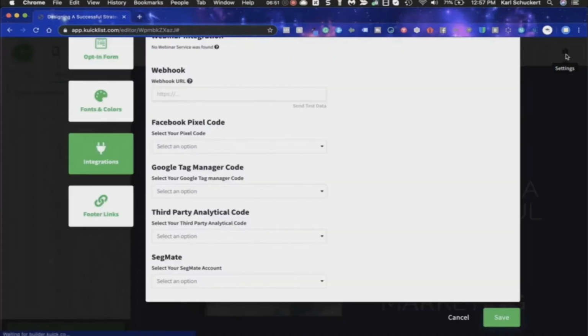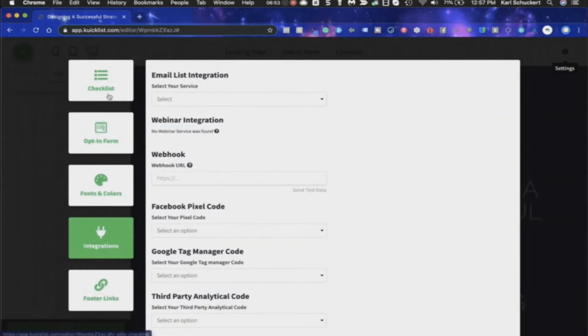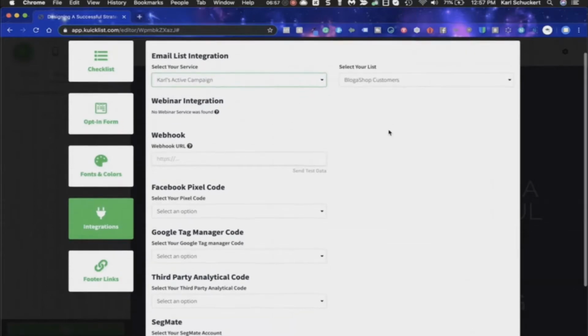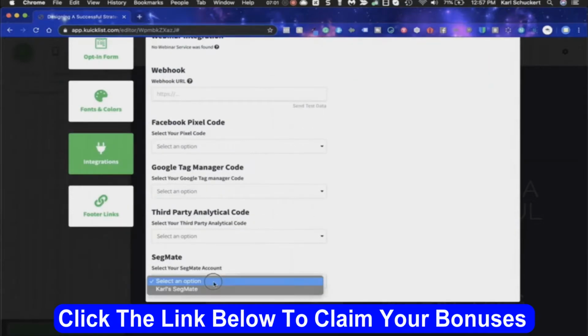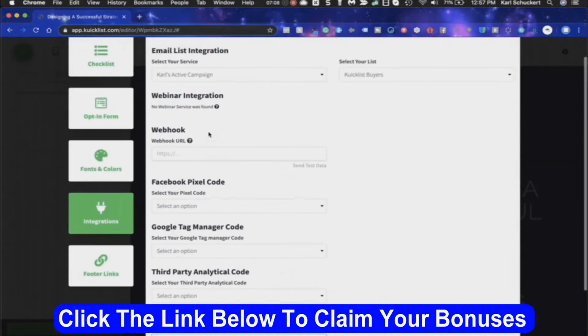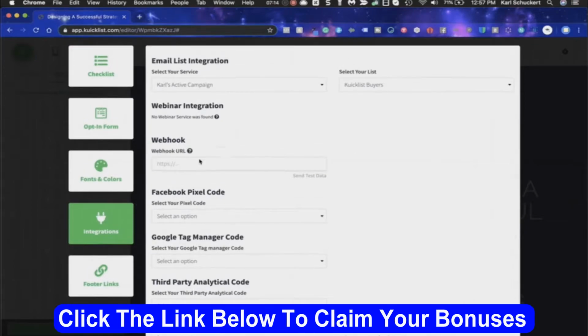All right, so then I would go through here and I would want to make sure that I set up whatever email integrations that I want to connect to. I would find my list. I would connect to that. And then if I wanted to connect to Segmate, I would do the same thing here. And then also if I wanted to pass information via webhooks, say from Zapier, I would fill it out here, okay?